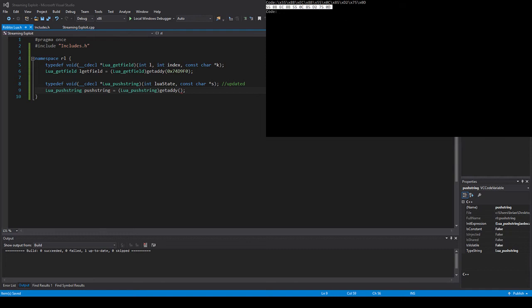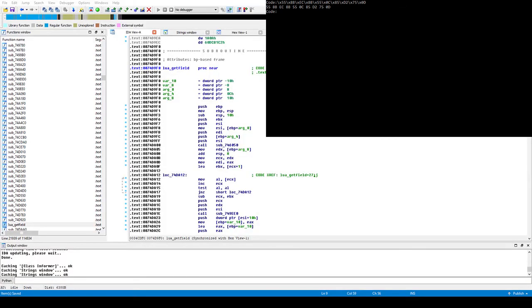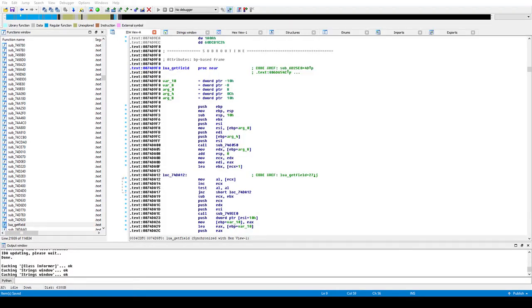Okay. Let's see. Okay, so open up IDA. You guys can see my IDA now. And we do not need this open because apparently Roblox is still open somewhere.